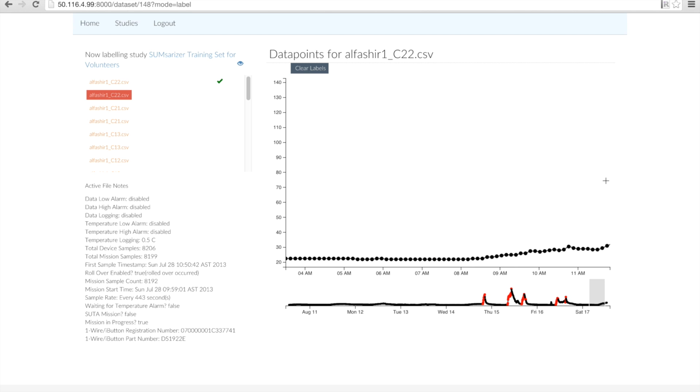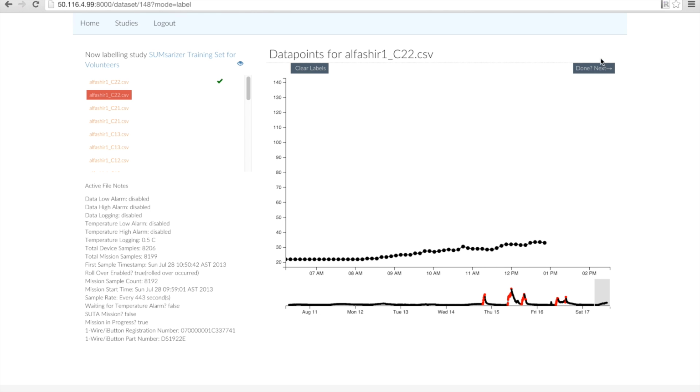And we're done. And as we scroll to the right, watch in this top right-hand corner, the option to move to the next CSV file appears as soon as you scroll all the way to the right.